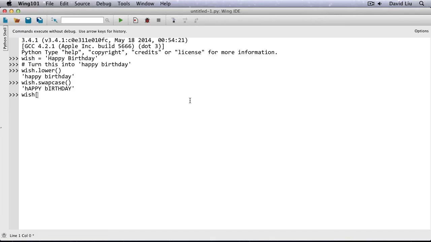Another thing you might try is to isolate the capital letters in wish. So that's wish[0], make that a lowercase letter, and then wish[6], make that a lowercase letter too. By the way, just to double check, the capital H here is at position 0, and then I can start counting up: 1, 2, 3, 4, 5, 6. So the capital B is at position 6. That's why there's a 6 here.